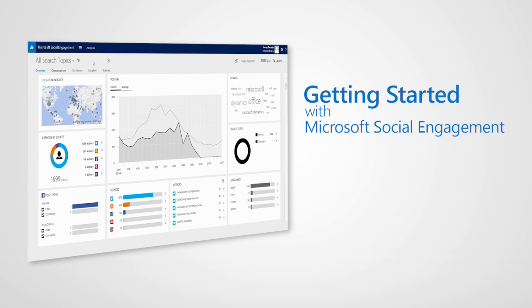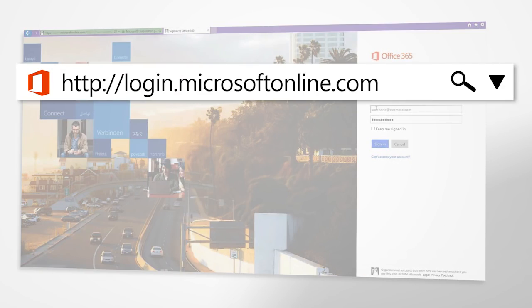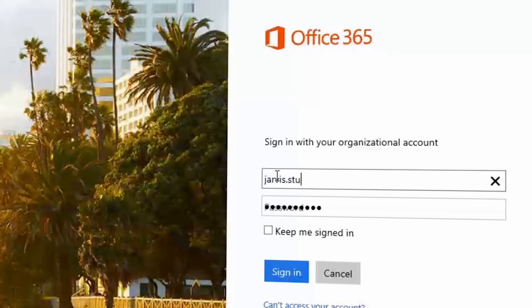There are two ways to access Microsoft Social Engagement for the first time after the product has been purchased. The first way is to go to the Microsoft Online portal at login.microsoftonline.com. Enter your username and password to sign in.